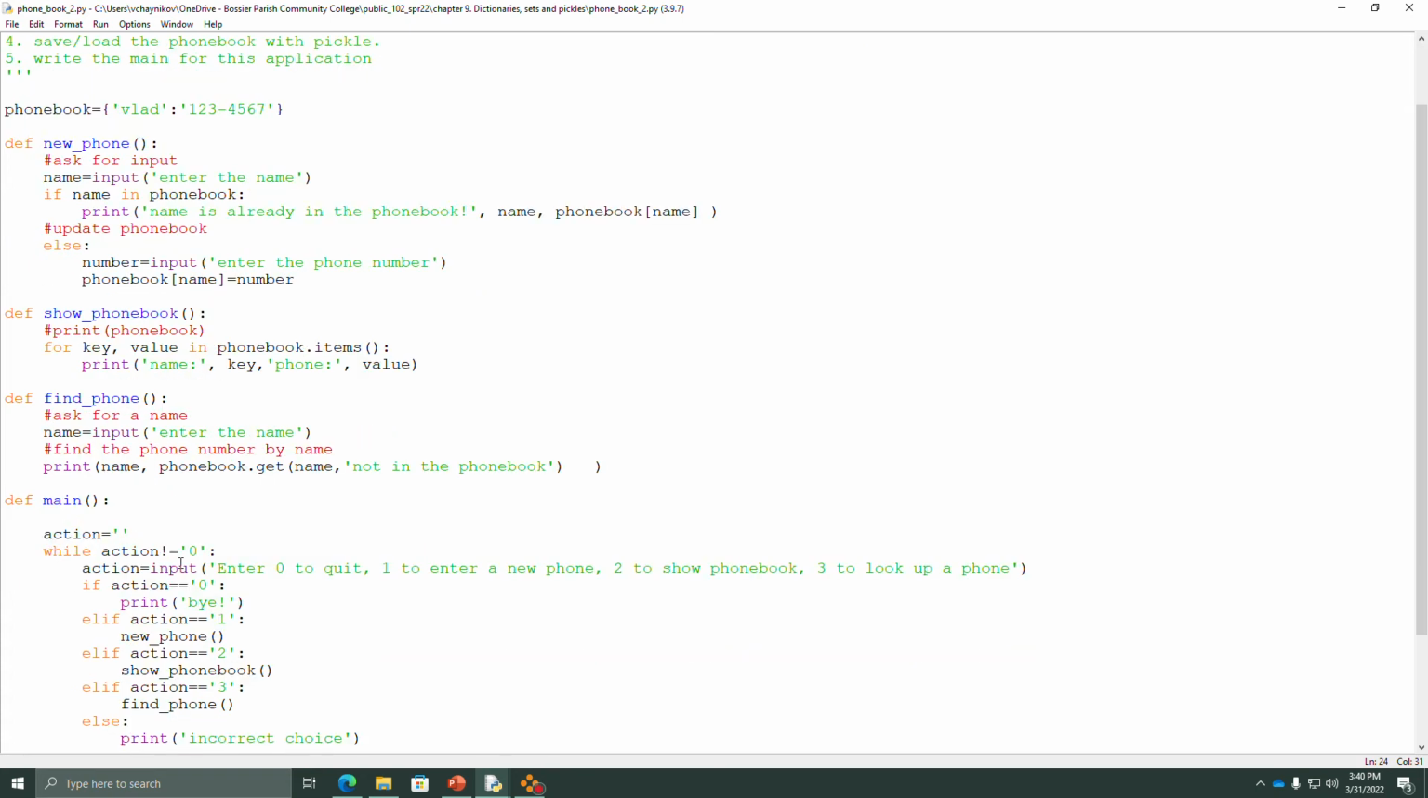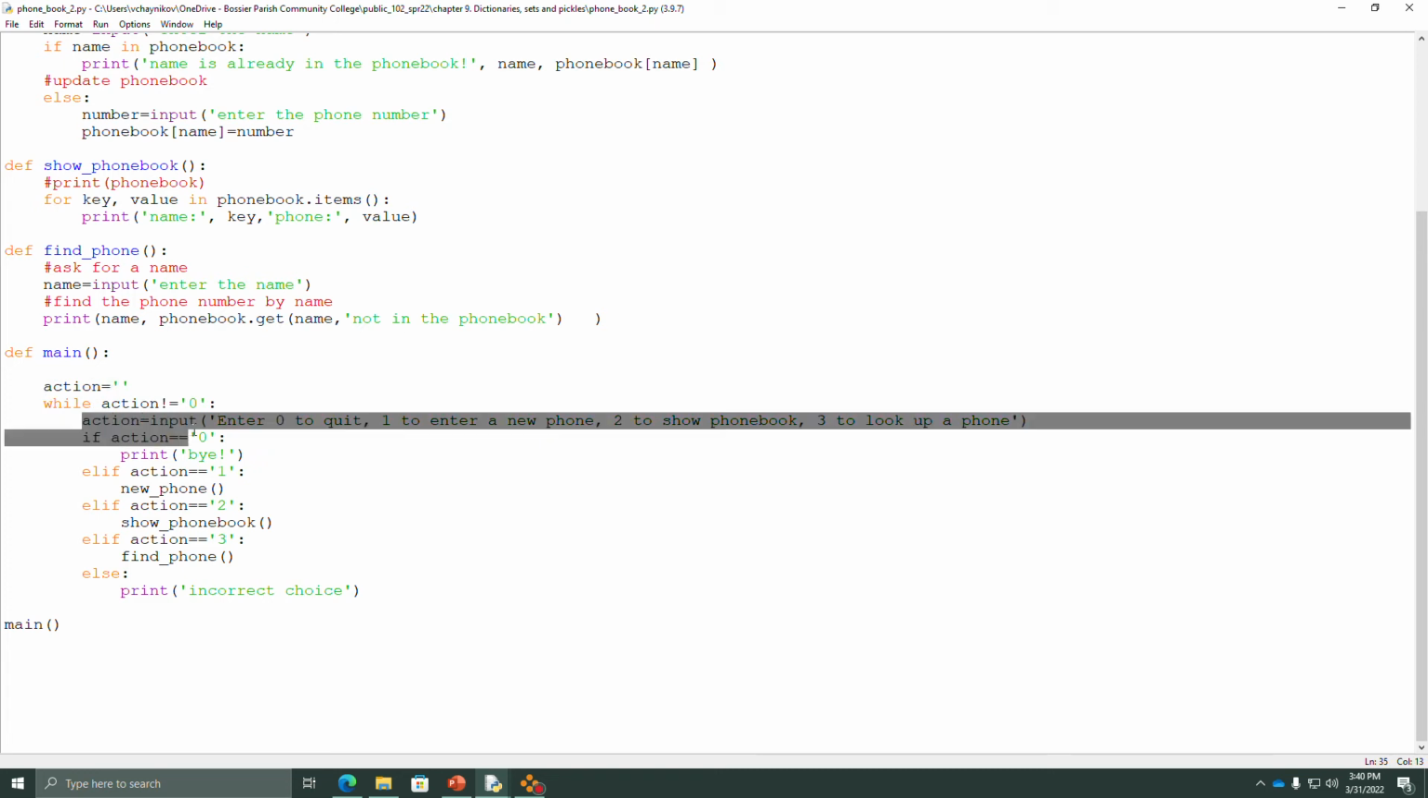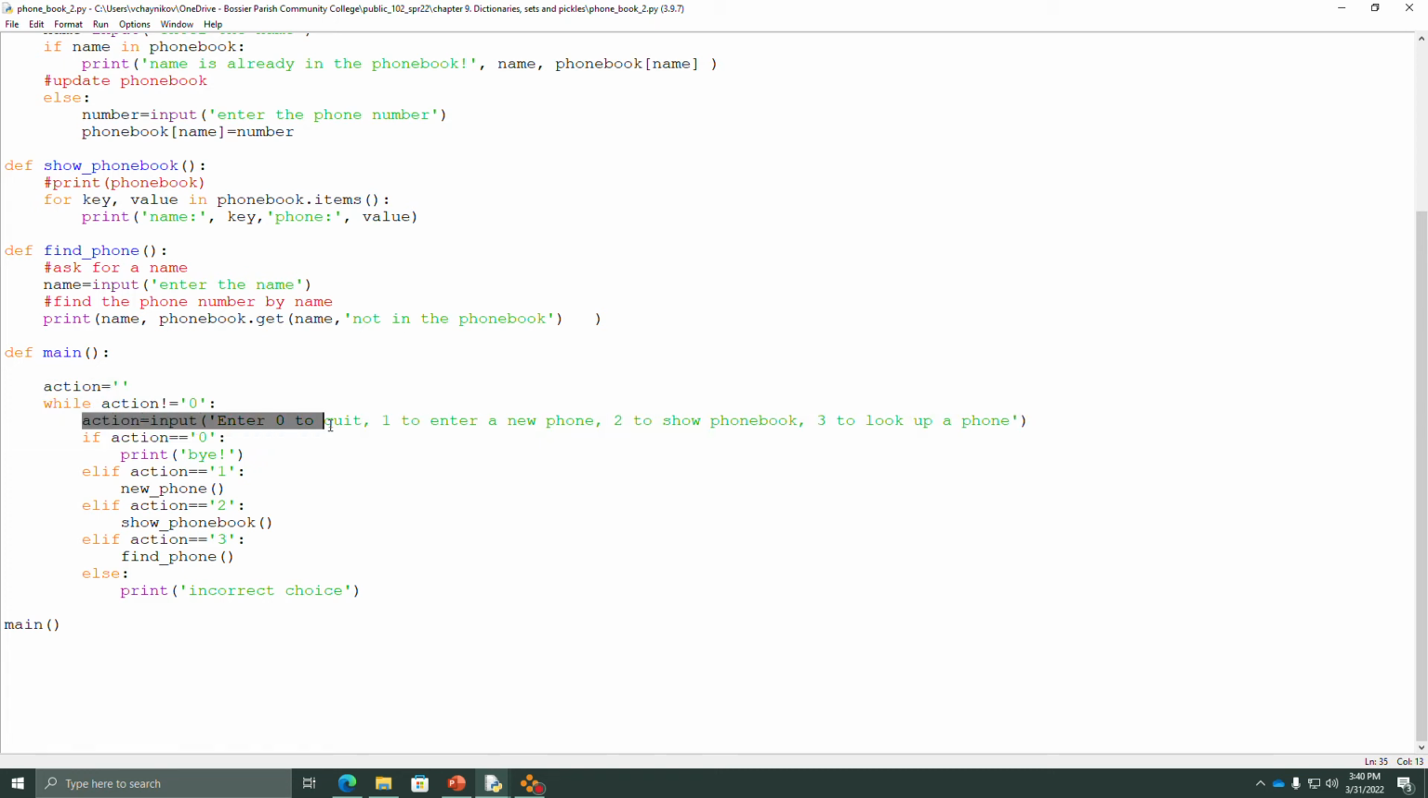And finally, our main. I took the regular while loop with variable action, and I ask what the user wants to do: 0 to quit, 1 to enter new phone, 2 to show phone book, 3 to look up a phone. And if action is 0, print bye, else if action is 1, then execute new phone, show phone book, and find phone, and in case else, incorrect choice. And then I'm calling the main.